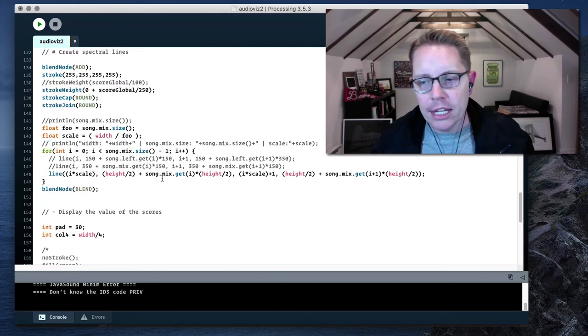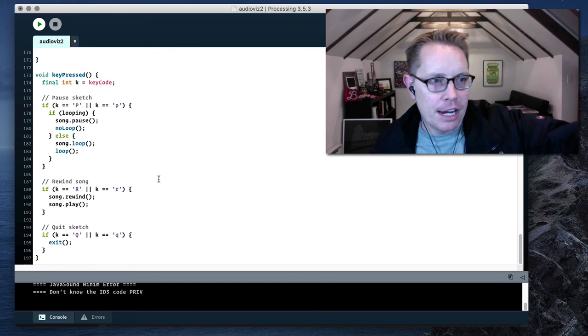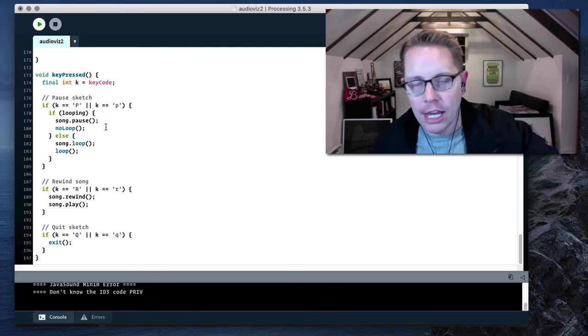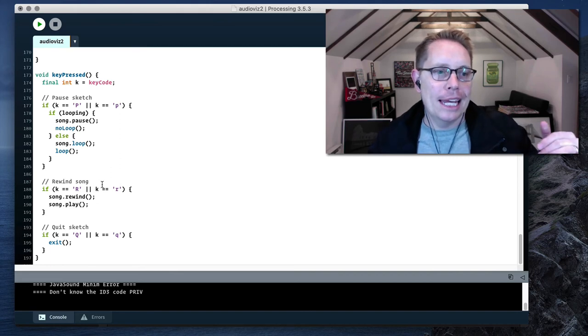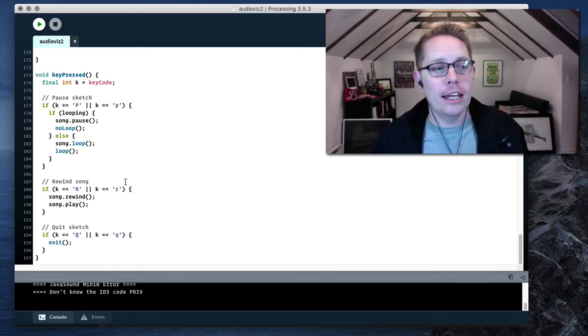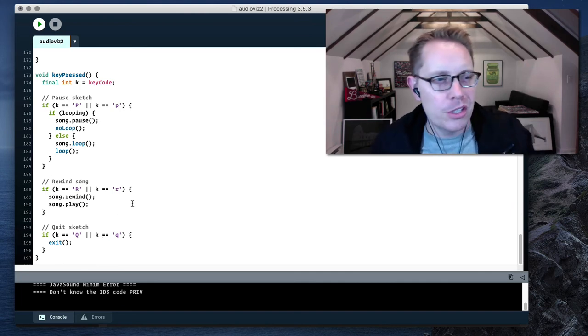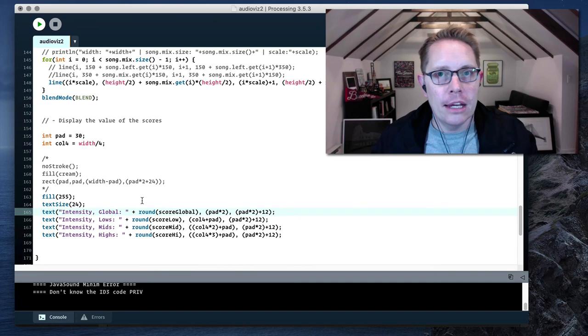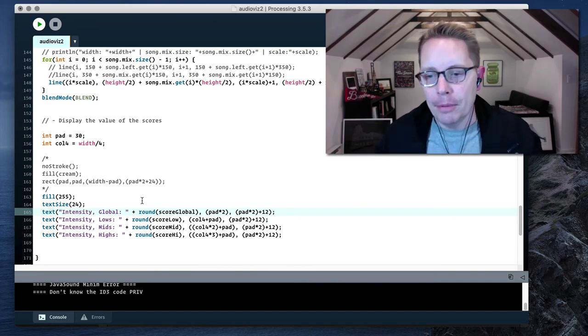I'm really excited. There's a couple of other things down here I'll just mention. I can press P and pause the song and stop the loop. I can hit R if I get to the end of the song, and it'll restart it. And then I can hit Q, which will just exit it. So those are just some useful functions there. I'm excited specifically about a couple of things.